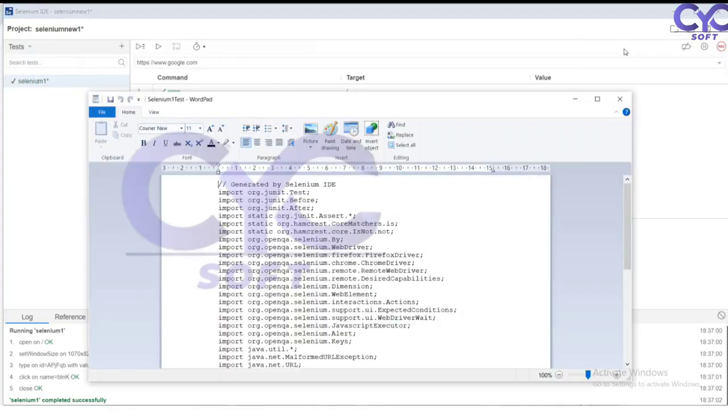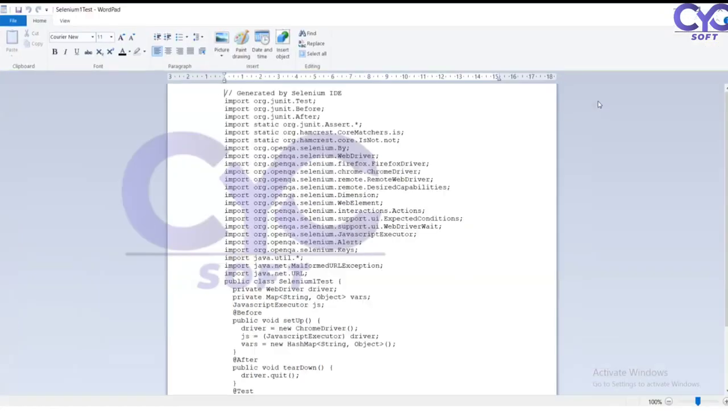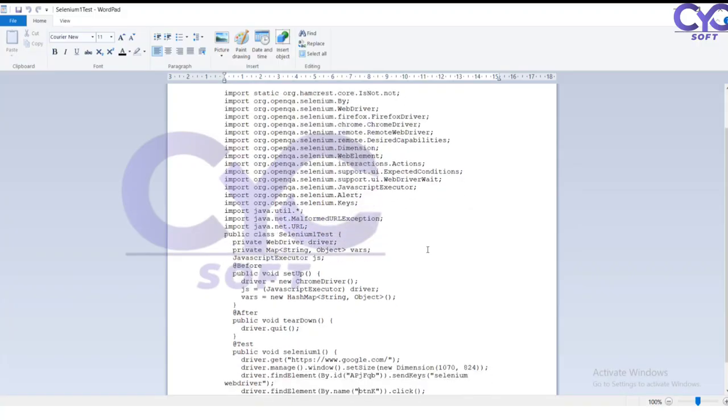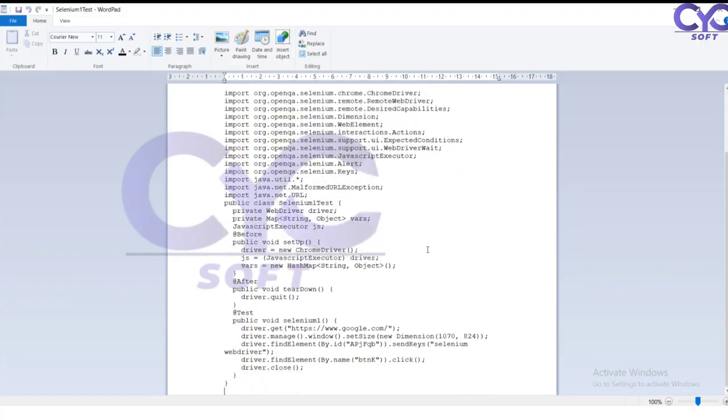If I open this one, if you see here, it is converted into the Java program. Whatever things we need to import, everything we got, it was converted into the programming language. Every programming language consists of a class and class name. So here we have a public class Selenium one as a class name. We are working with the Selenium WebDriver. It has a WebDriver, it has created the object. It has opened with the Chrome browser.